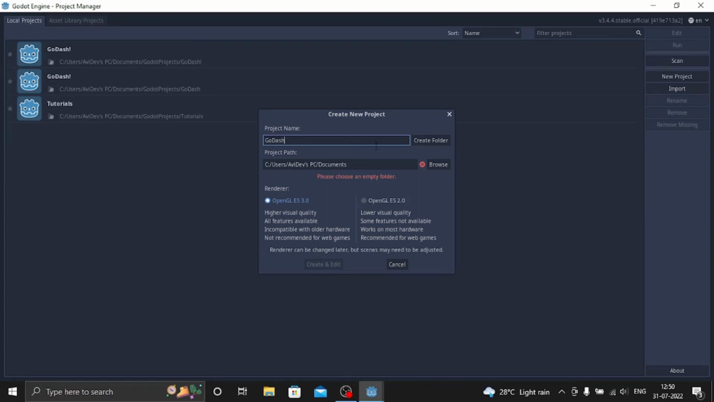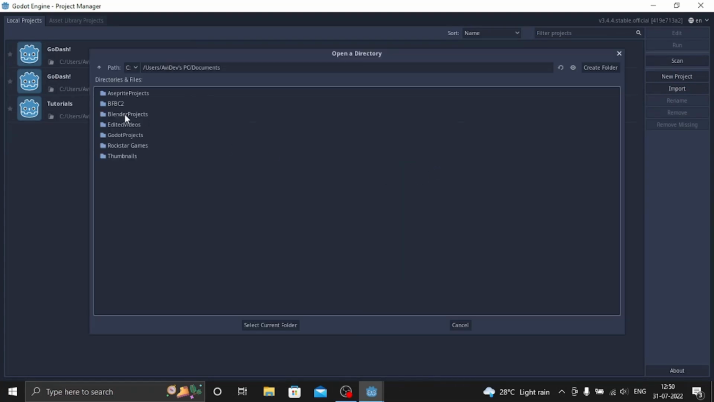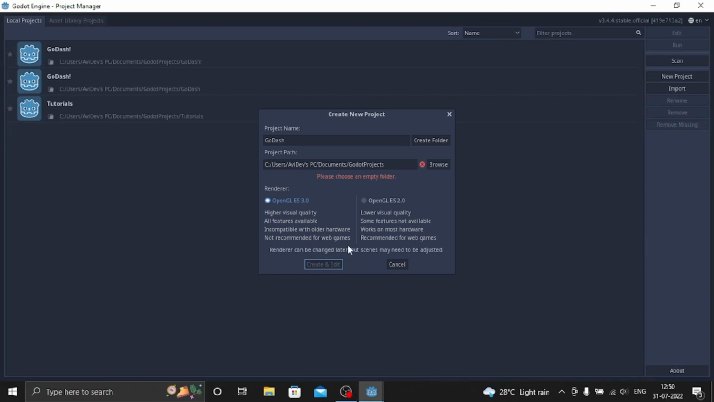I don't know how I got this name anyways. I was just bored and I just created a name for that. I'll just name it GoDash, with a double H. GoDash with a double H.